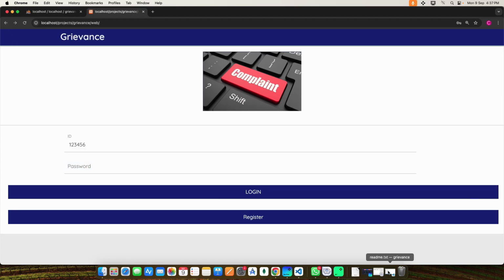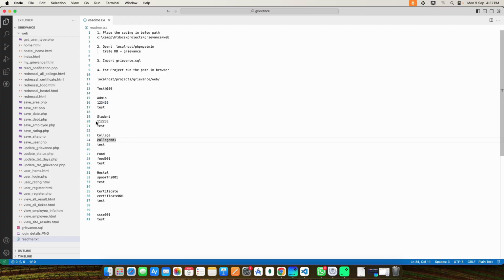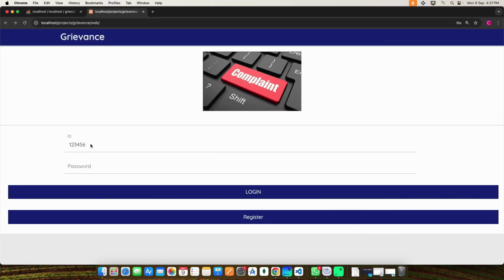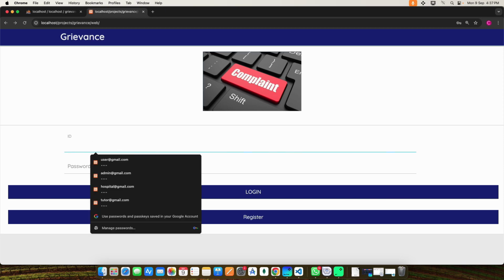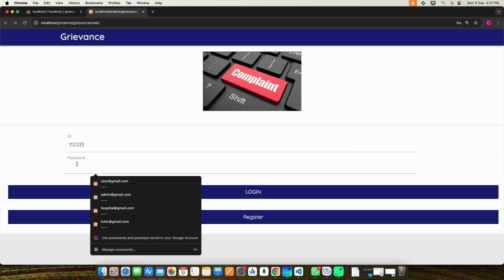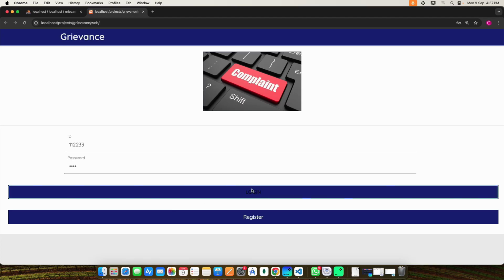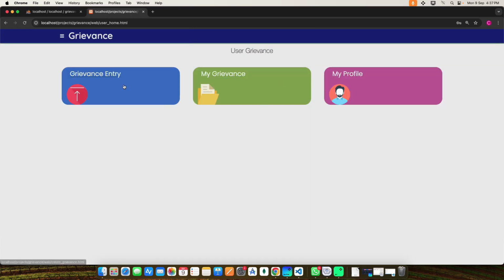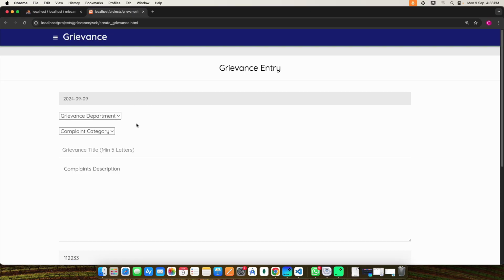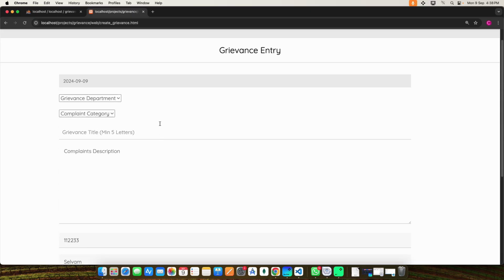Next, move to the student. Copy the student login ID and then enter the login ID. Login successful. Here we have 3 modules: grievance, my grievance, and my profile. Click the grievance entry. Here you can create a grievance.